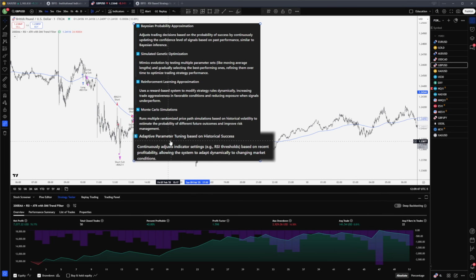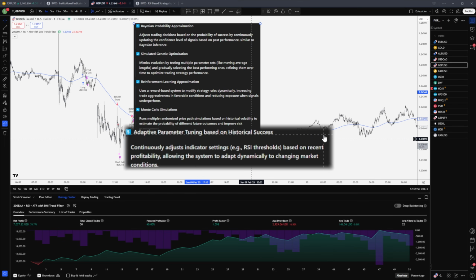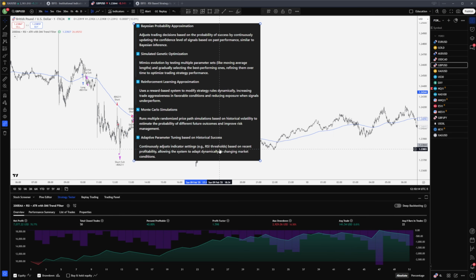And then the last thing that we can do is going to be adaptive parameter tuning based on historical success, which is going to be very similar to the probability approximations, but instead of picking different signals, it is going to adjust these signals. Here it gives a very good example, the RSI threshold. We are using an RSI. So let's say we use a period of 14 and we have a weight of 3. It could then say, what if we use a threshold of 24 and 3? And perhaps that generates better results. So it's going to tune that based on historical success and adapt them automatically.